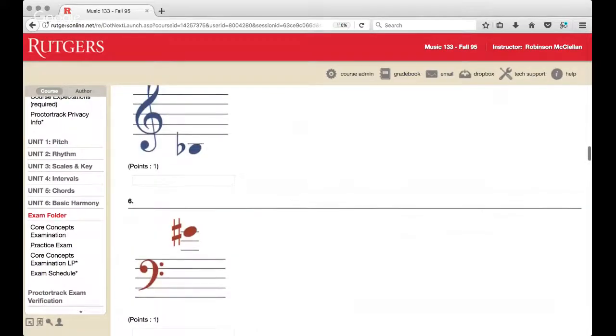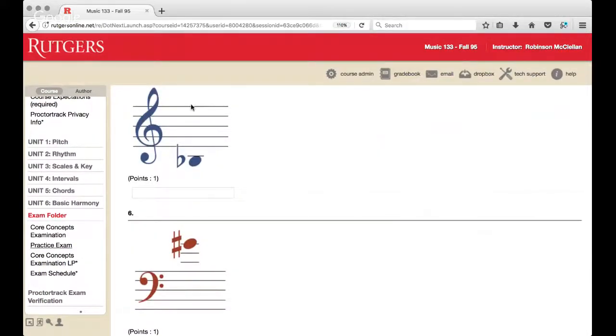So here's a couple of examples. The treble clef is a big letter G. Second line from the bottom is the note G. And then if you know the alphabet, you just count downward. G, F, E, D, C, B, and then there's a B flat. So you put B flat.